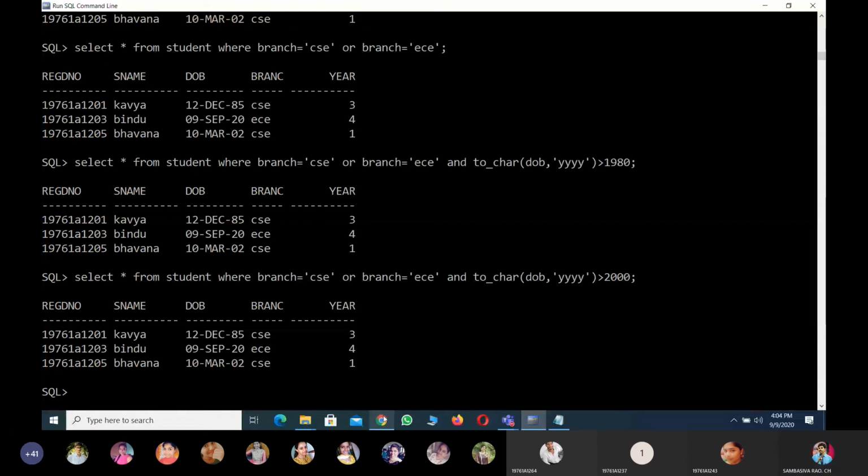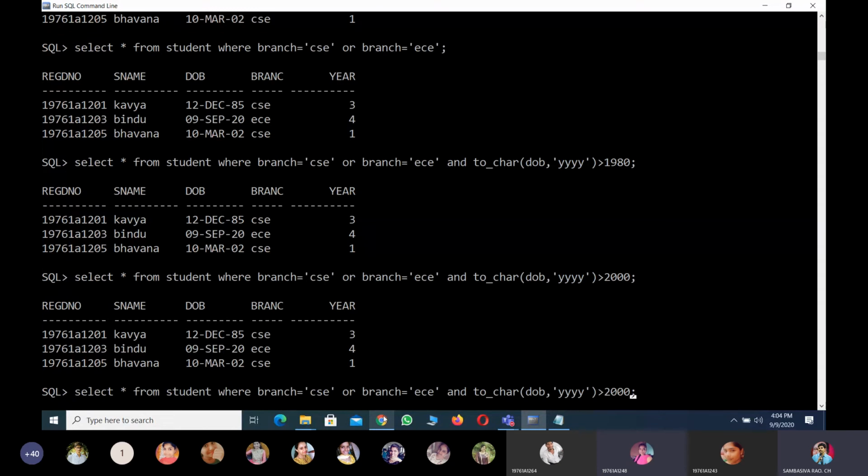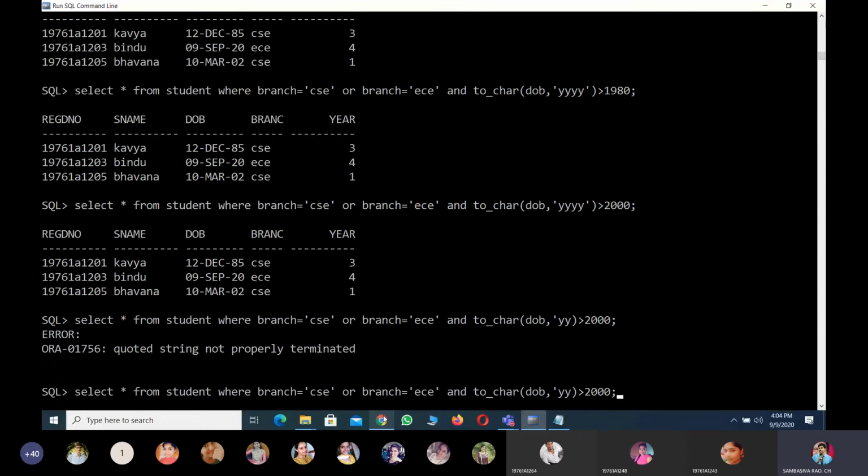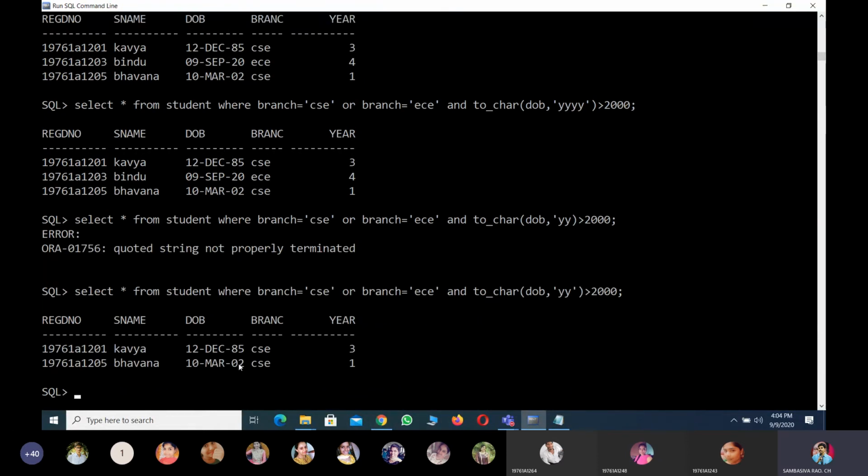Cross check with. Either we have to use the 3 ways or 2 ways or 4 ways. Quoted not properly ended. 1985, that is the first student. So here it is going to be getting the year in a 2-digit format by default. So now we have to check that the greater than 2000 record is going to be available.